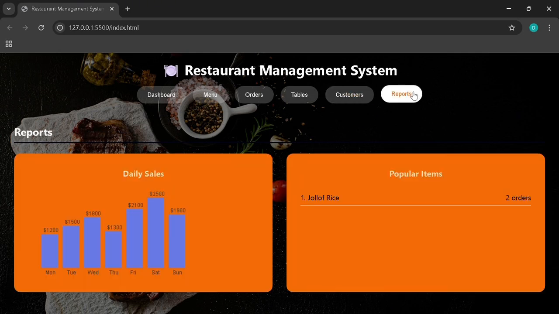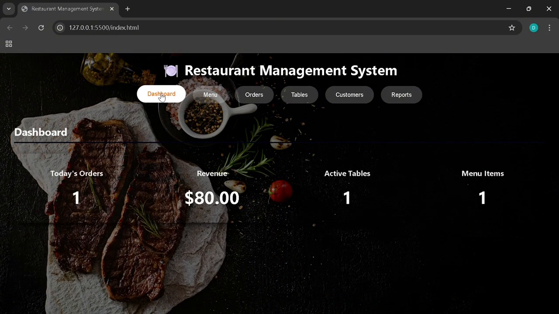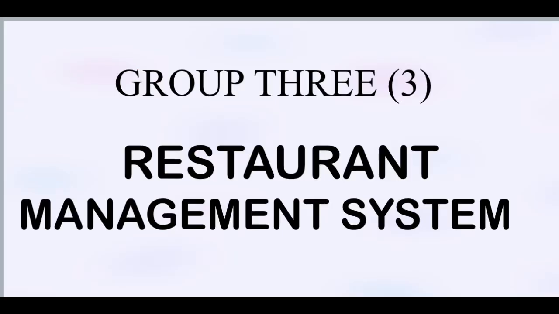Then we move to the reports. On the report side, you can see the daily sales that we make, and the popular dish on the menu. And now that we have taken an order, the dashboard has been updated. Now we have one order, a revenue, an active table, and one item on the menu.